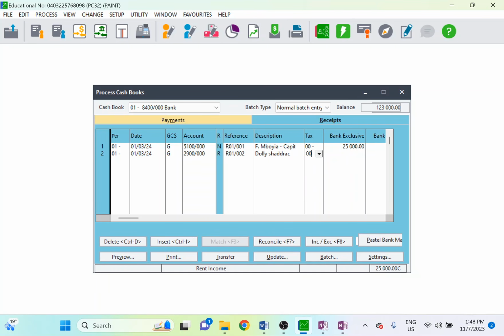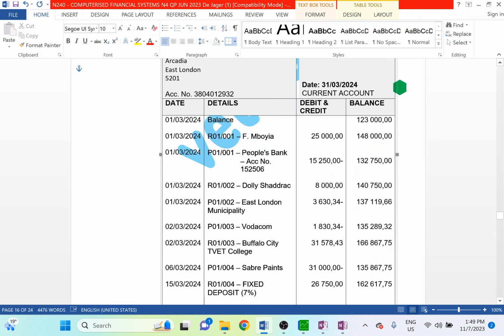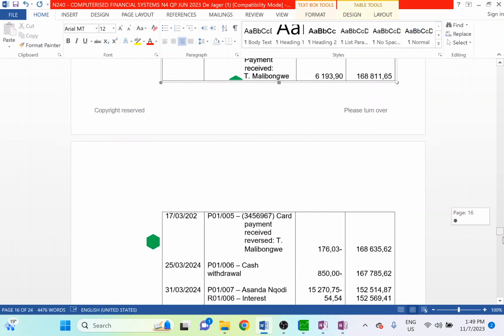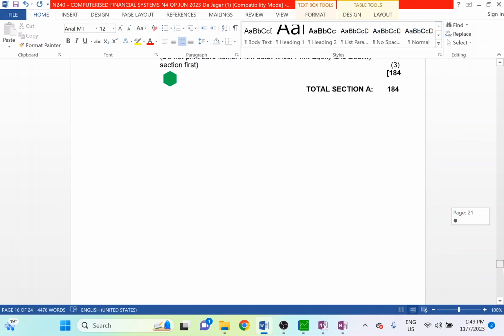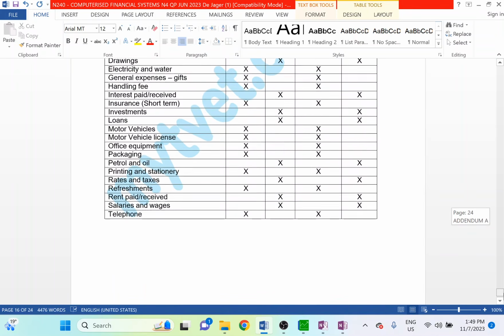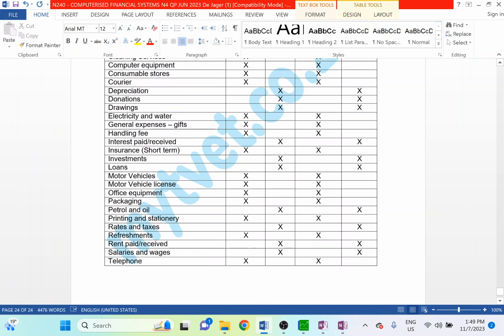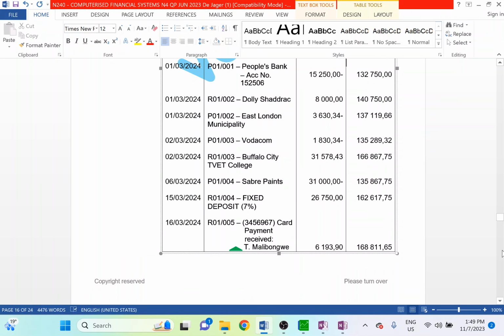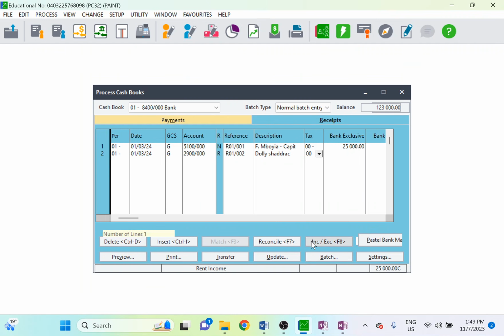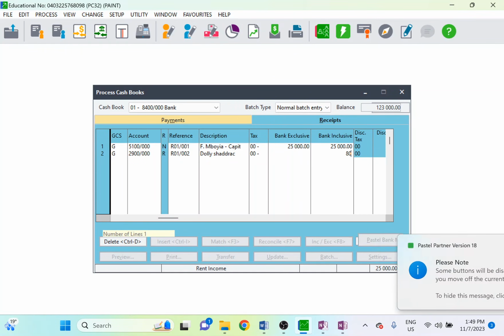Now rent paid and rent received. If you look at your annexure, rent paid and rent received, we do not have VAT charged. Where is it? Here it is. Rent paid and rent received, VAT charged, it's no. So for Dolly Shadrach, under VAT it's 00, and then under amount it's 8,000.